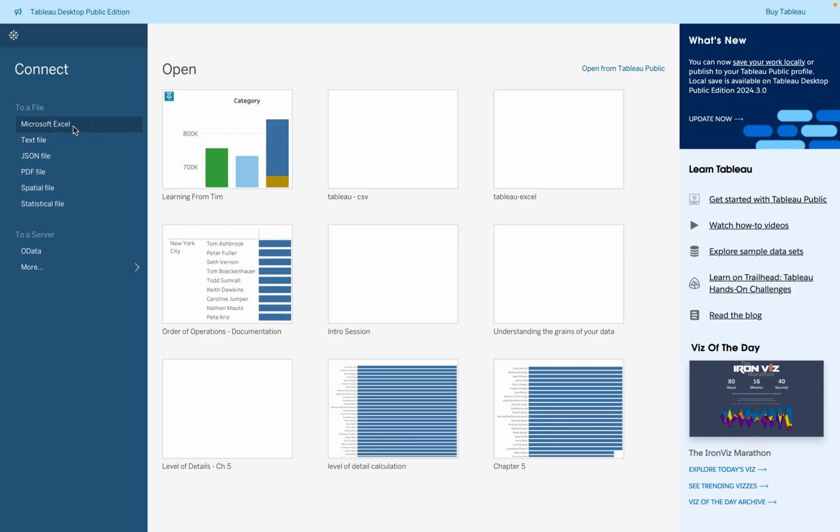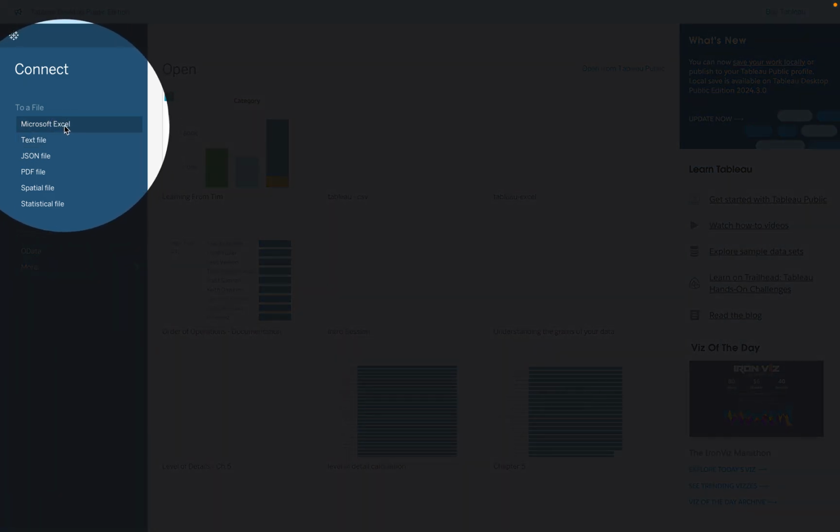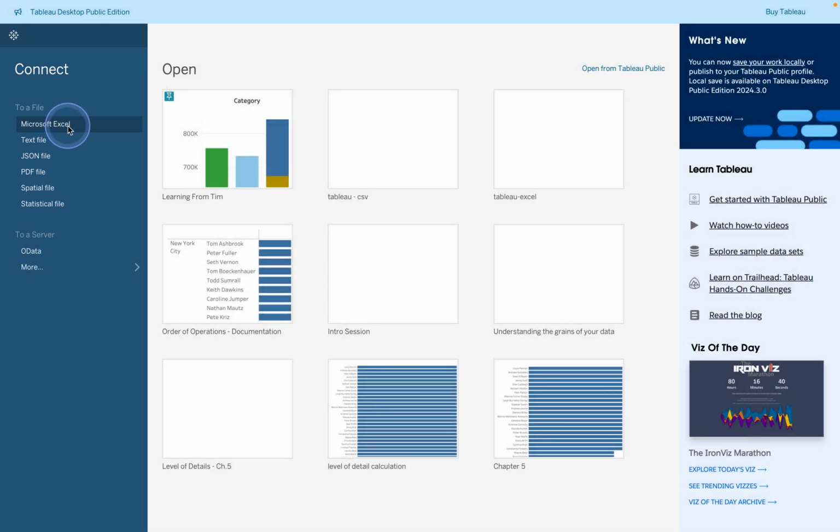So here, we're going to be looking at this. You see that? That's Microsoft Excel. That's what we're going to be working with. So again, just to make it clear, Microsoft Excel. Now, what we're going to do next is we're going to click on the Microsoft Excel, and we're going to proceed to connect to data.